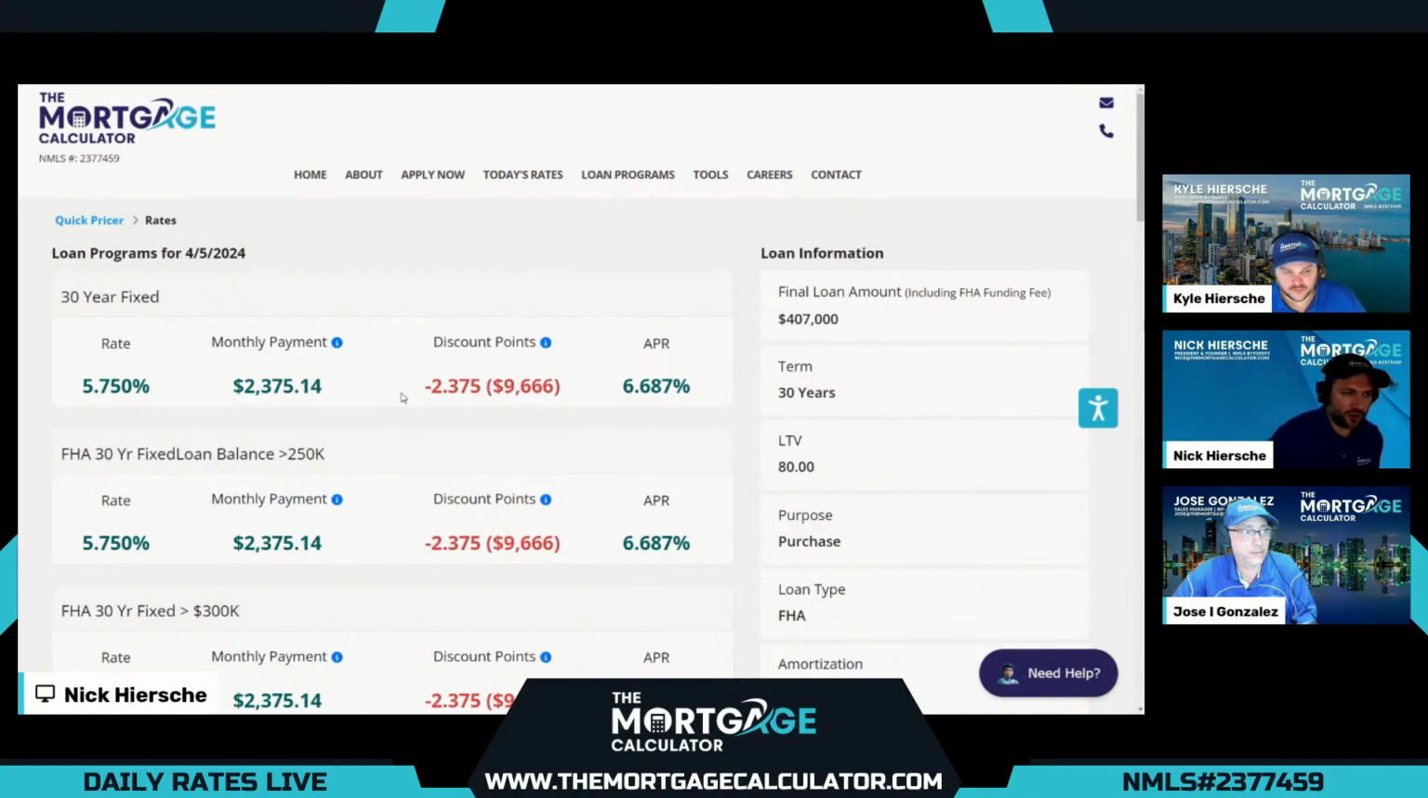And a little bit different than yesterday. For FHA, 5.75 rate, 2.375 discount points and costs, puts the final APR at 6.687, so pretty close to conventional. However, it's a touch cheaper for our customers that qualify for both here if you compare the APRs. And this APR does include the upfront and yearly mortgage insurance that is required.